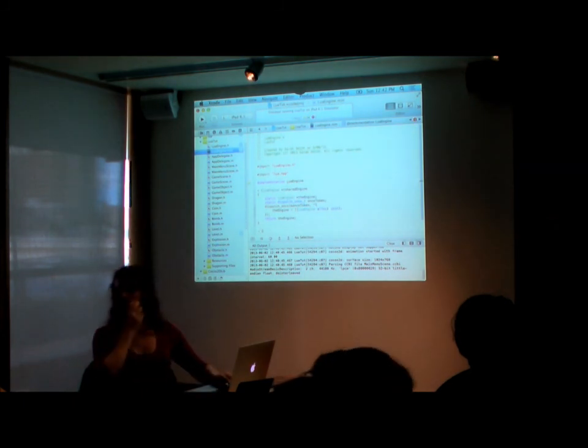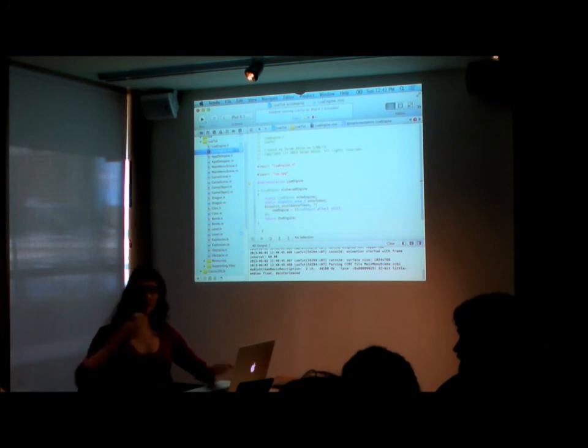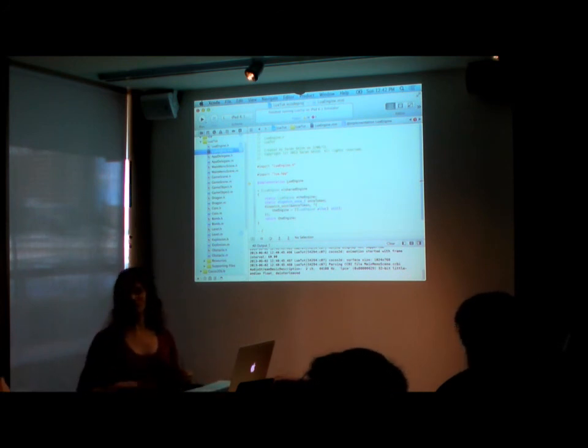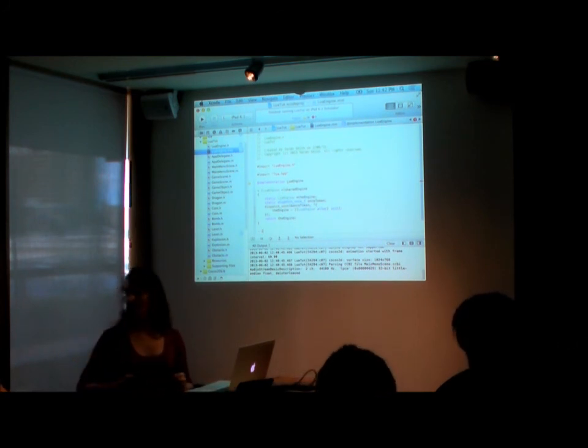How many other people here know Objective-C? Very little. If anybody's curious, please just yell out.